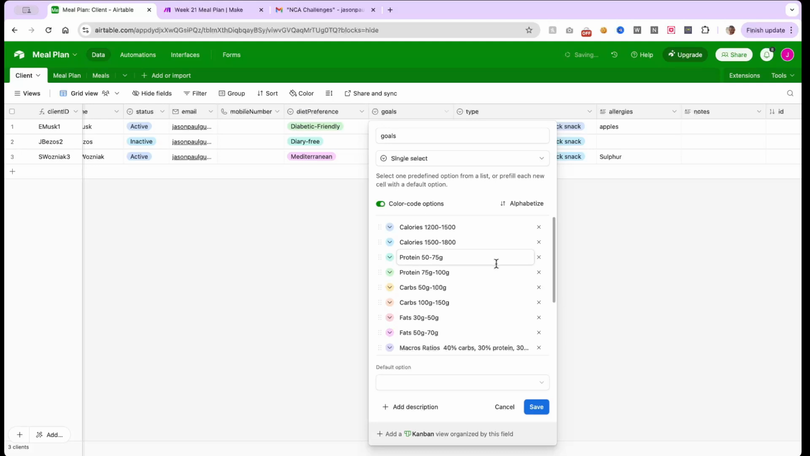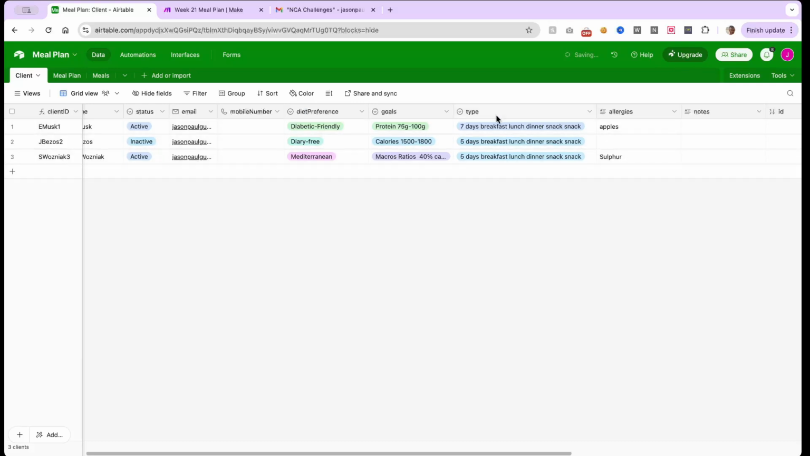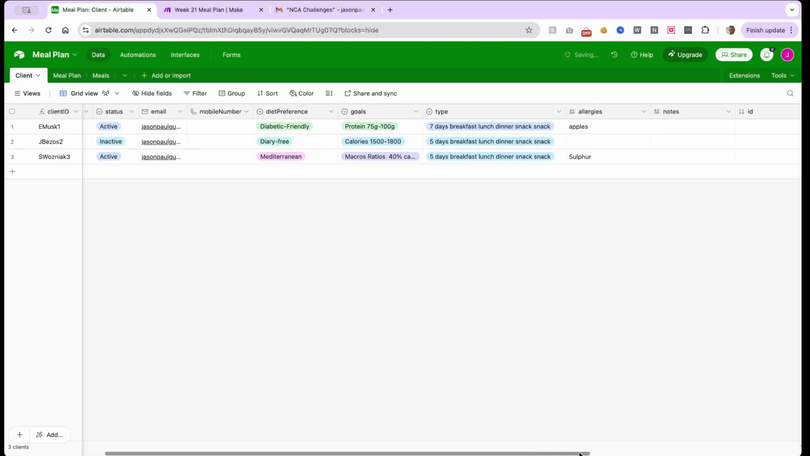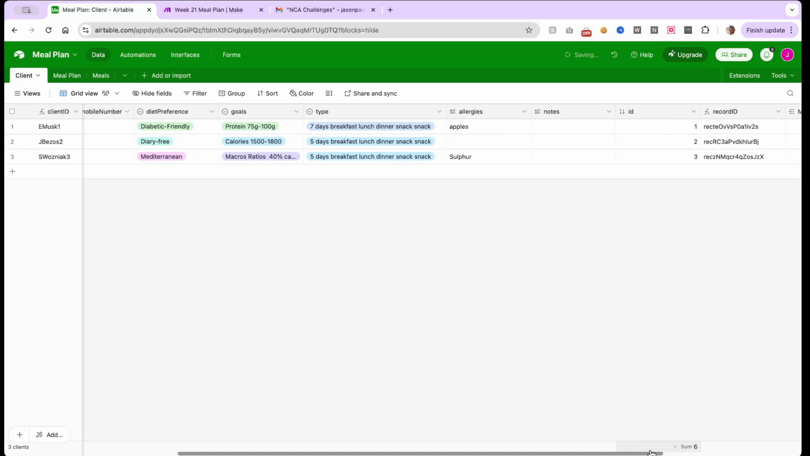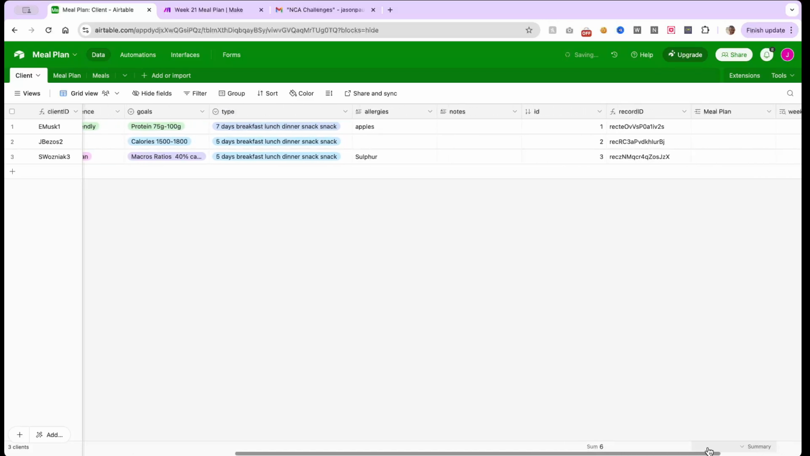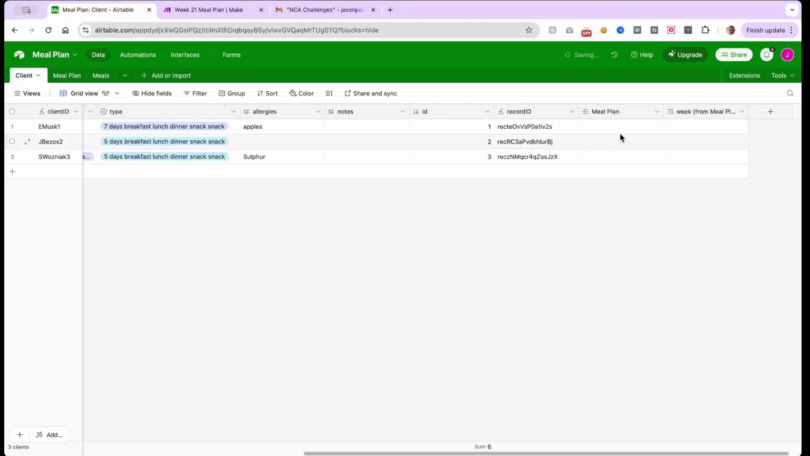fats, and then the macro ratios. Don't know what that is, but ChatGPT gave it to me. Then also capturing the type, whether it's 7 days, 5 days, and just breakfast, lunch, dinner, and 2 snacks. Also capturing the allergies and any notes which may be required for the meal plan. And then just the ID, which is the auto number, then record ID. Then we have a link to the meal plan table.